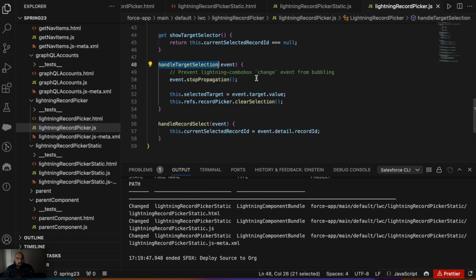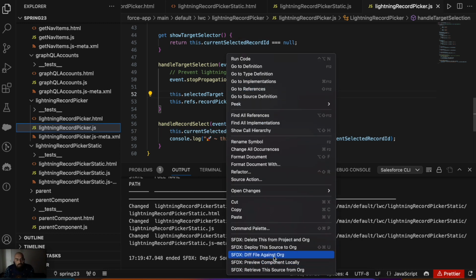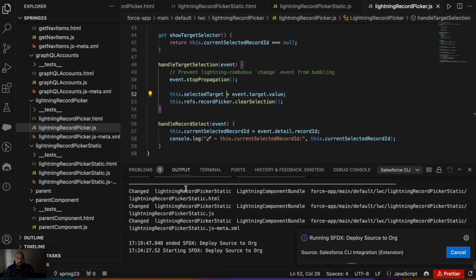This is the handle target selection. Whenever we select a value, it should get the selected value in the selected target, and also clear the selected value in the record picker component. That's why we are using record picker dot clear selection, which will clear the selection of the record picker component. And this is the handle record select event, which we use on the record picker component to get the selected record ID. Let me print it on the console so that I can show you as the demo. Now I'll quickly deploy this.